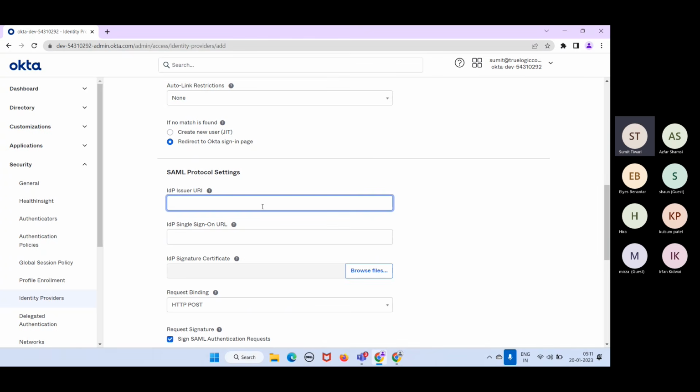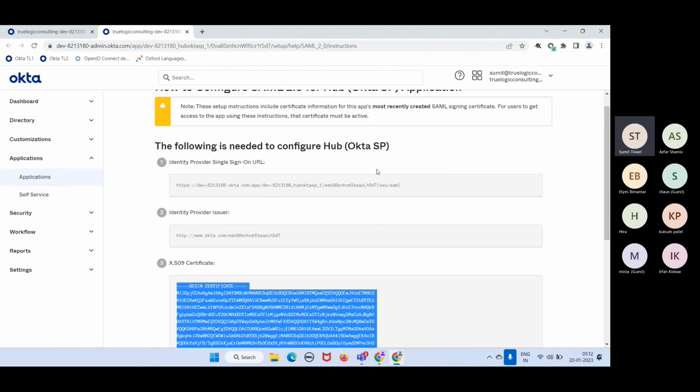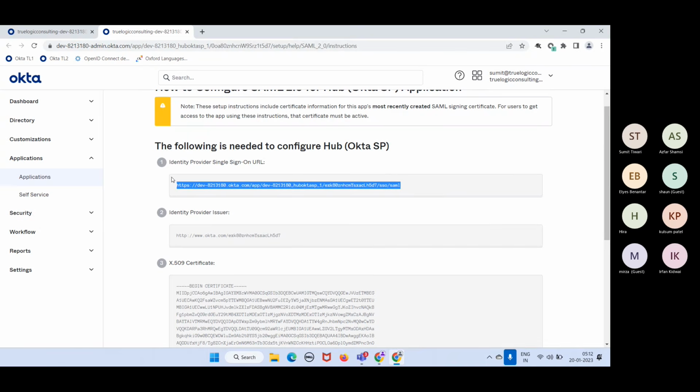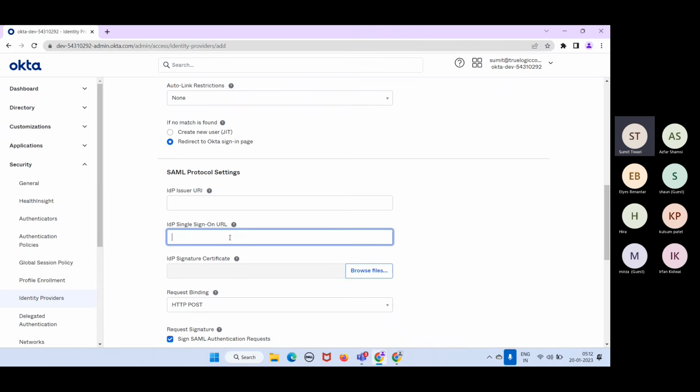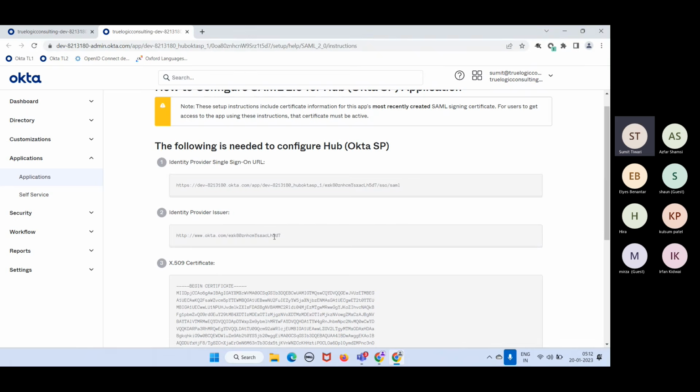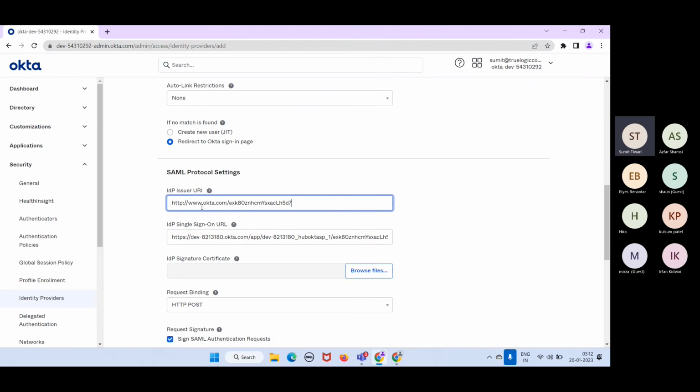Okay, so now we need to provide our identity provider's single sign-on URL, entity ID, and the certificate, right? Which we already got from the metadata. So we'll go to that metadata and copy this information. We are copying the single sign-on URL and pasting it in this box, which says single sign-on URL. We are copying the issuer, which is the entity ID, and pasting it in this box, which says issuer.